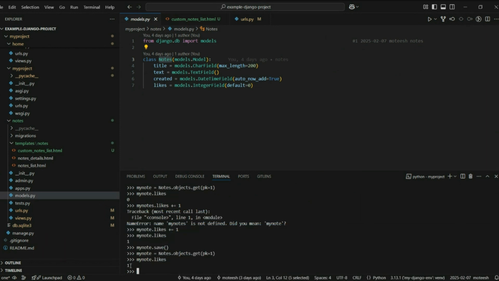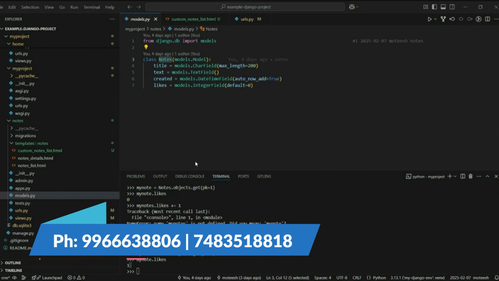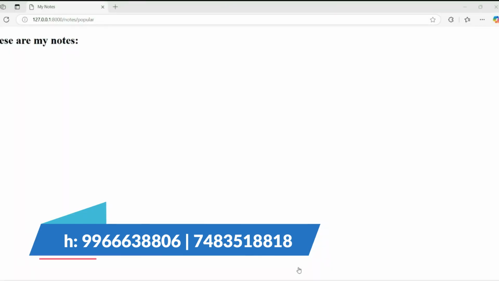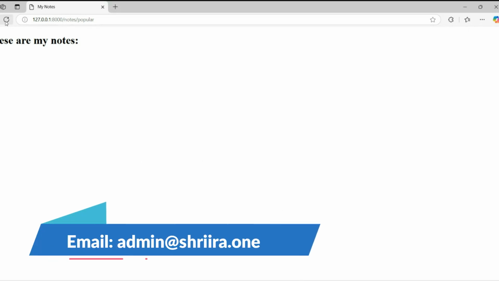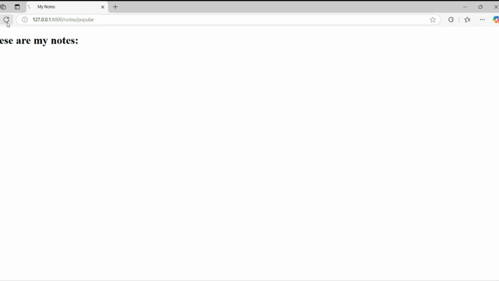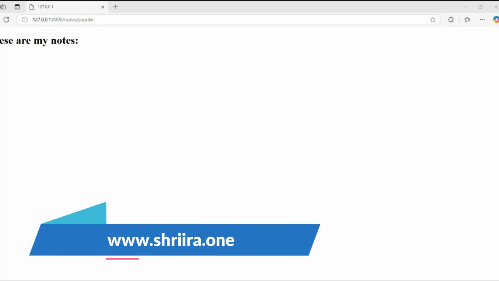Now it is 1. So now let's go to the browser and see if this node is coming as a popular one in the view. So earlier we didn't have the likes as 1, so when we filtered, it was listing nothing. So now I will refresh, but I need to start the server. Let me go to the server and run it.